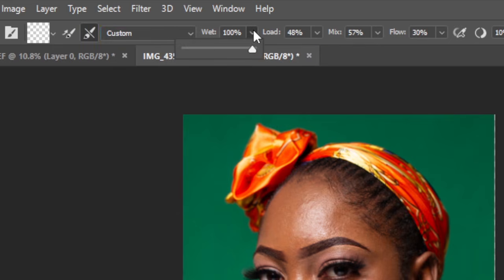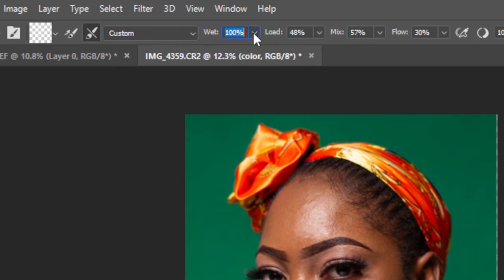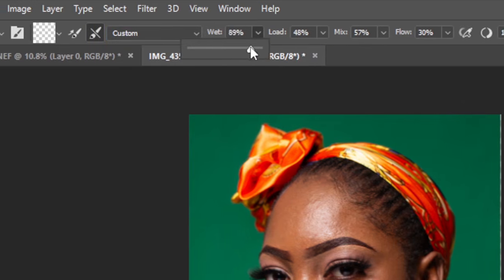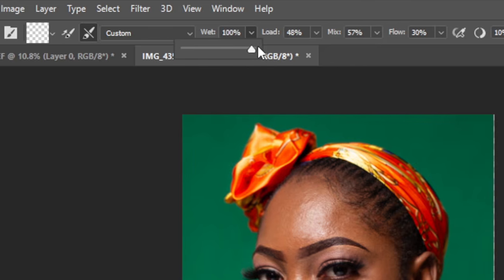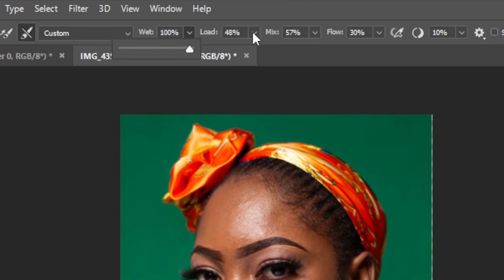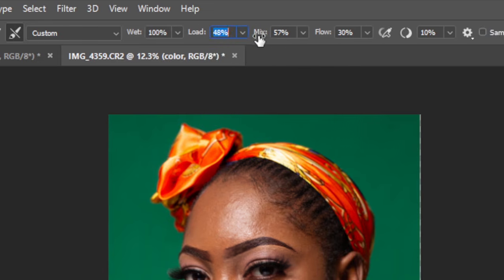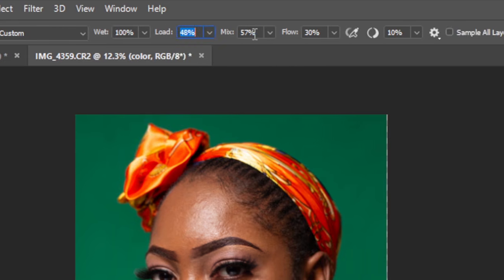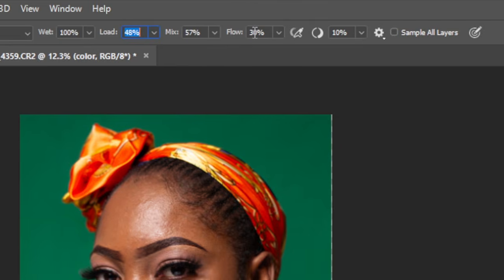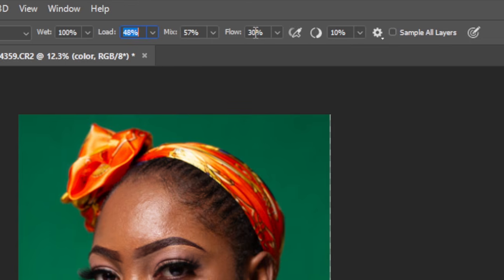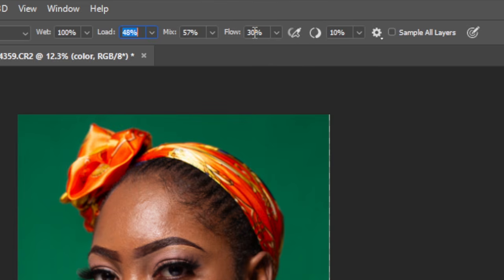Then you're gonna come to the wet setting. I mostly keep it at 100, but then you can lower it, that is if you're a beginner, right? Then you're gonna come here to load, which is at 48%, and then the mix at 57%, and then the flow at 30%. This part really confuses people. A lot of people don't get the effects that I mostly get. Yeah, that's because they don't do the settings properly. So I'm advising that you take your time and then make sure you get the settings done right.